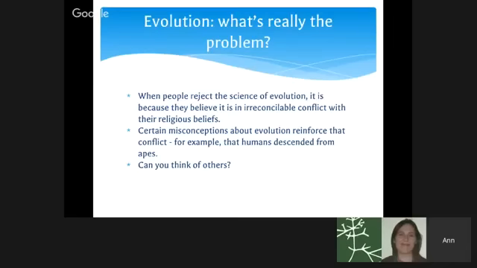Again, with evolution, the issue is almost entirely religious, and there are certain misconceptions about evolution that really reinforce that conflict between believing in God and believing in science. One of the top ones is that people think that evolution says that humans descended from apes, that humans are not special, that humans are just monkeys. That's very threatening to a lot of people, and it's not actually correct. It's not really what evolution says.